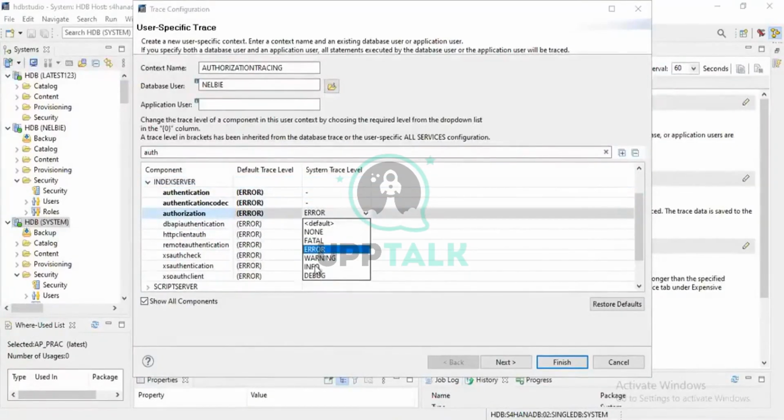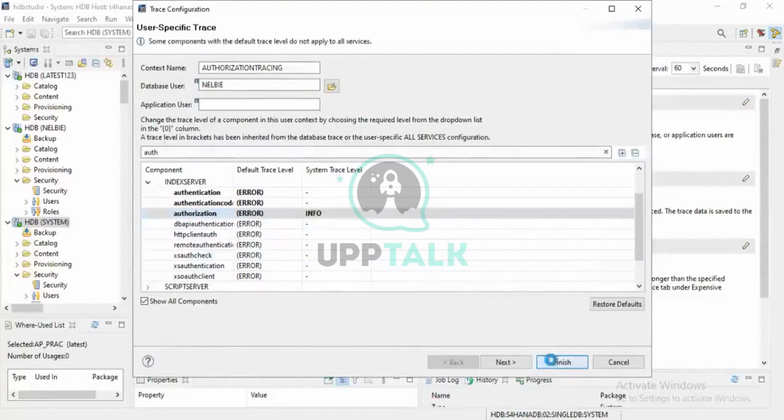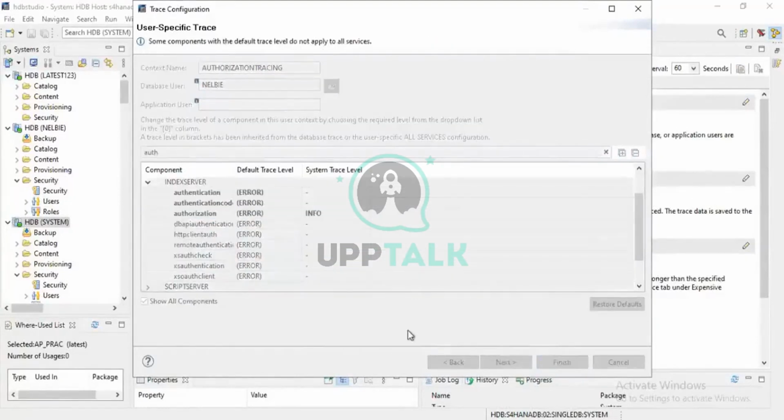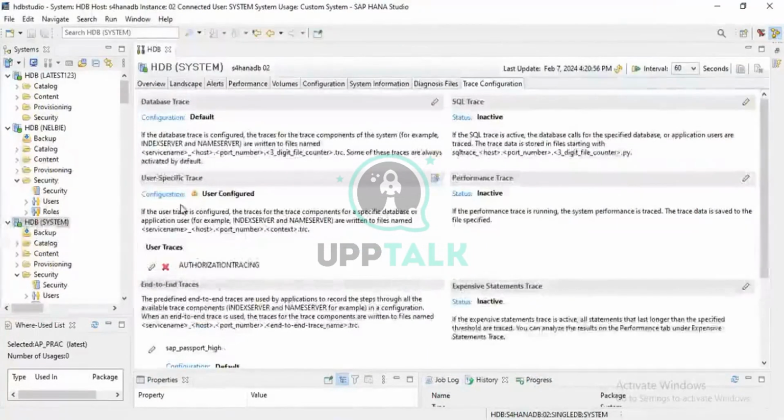I don't want to select any warning or info or something like that. You can also select info here because I want some information. Let us say I want some information. I'll select it and click on finish. So I have successfully activated this trace for the user.